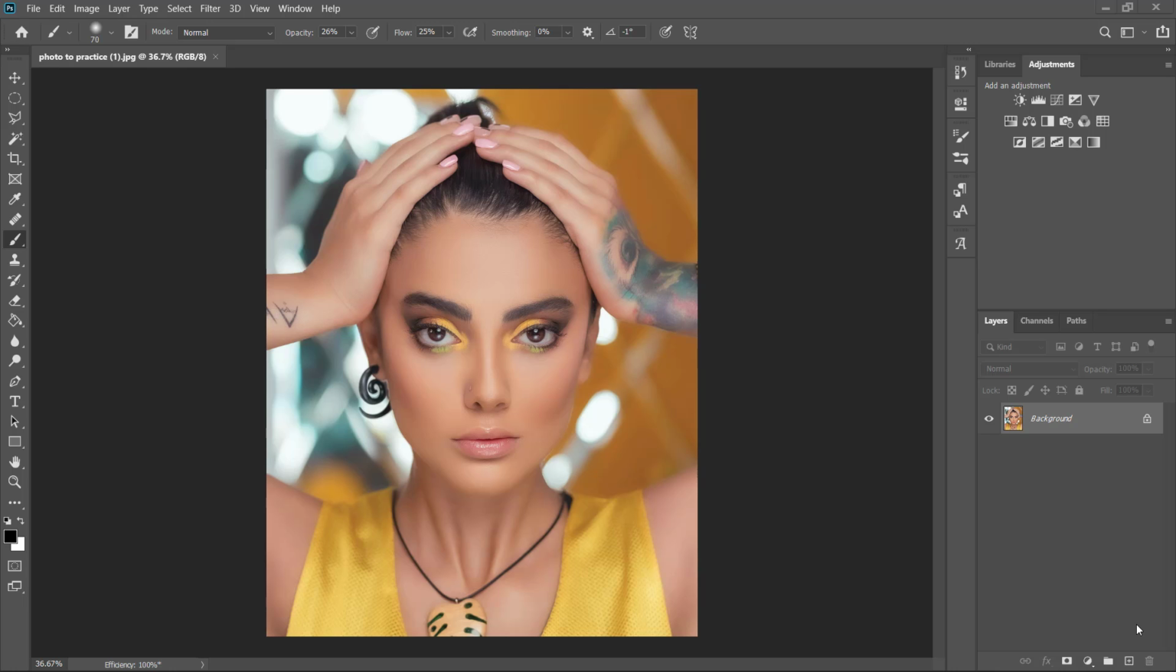Hello guys, welcome back again to yet another Photoshop tutorial. In this tutorial, I want to show you how to create realistic skin texture details in Photoshop. And without further ado, let's begin.